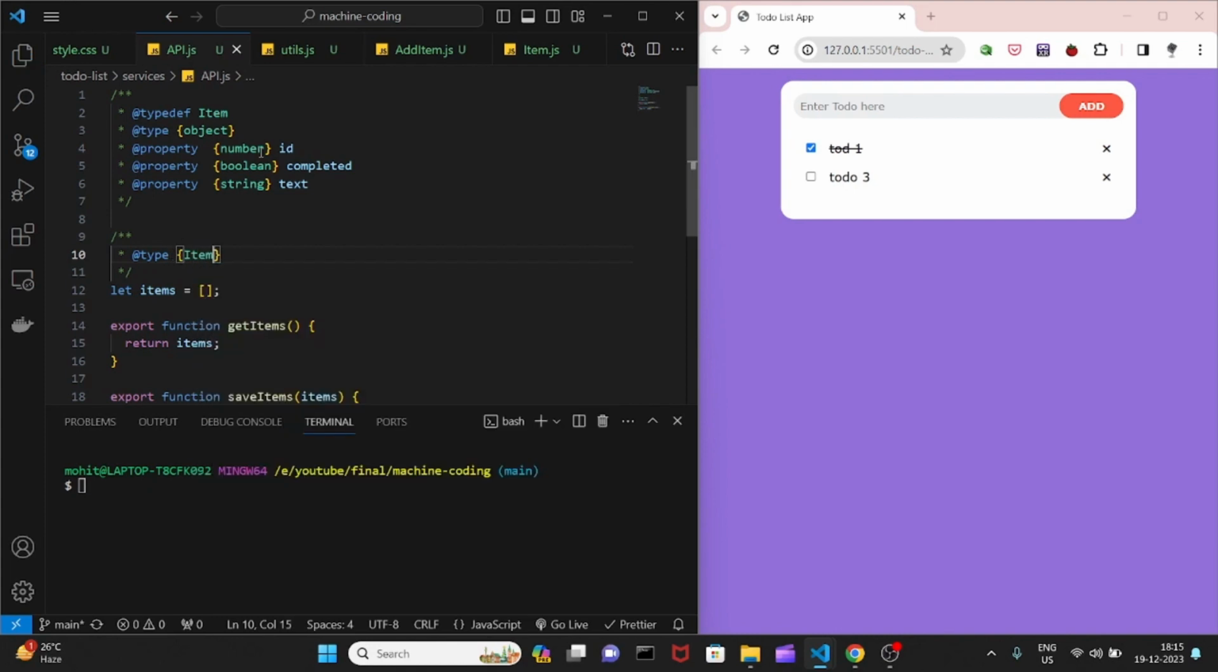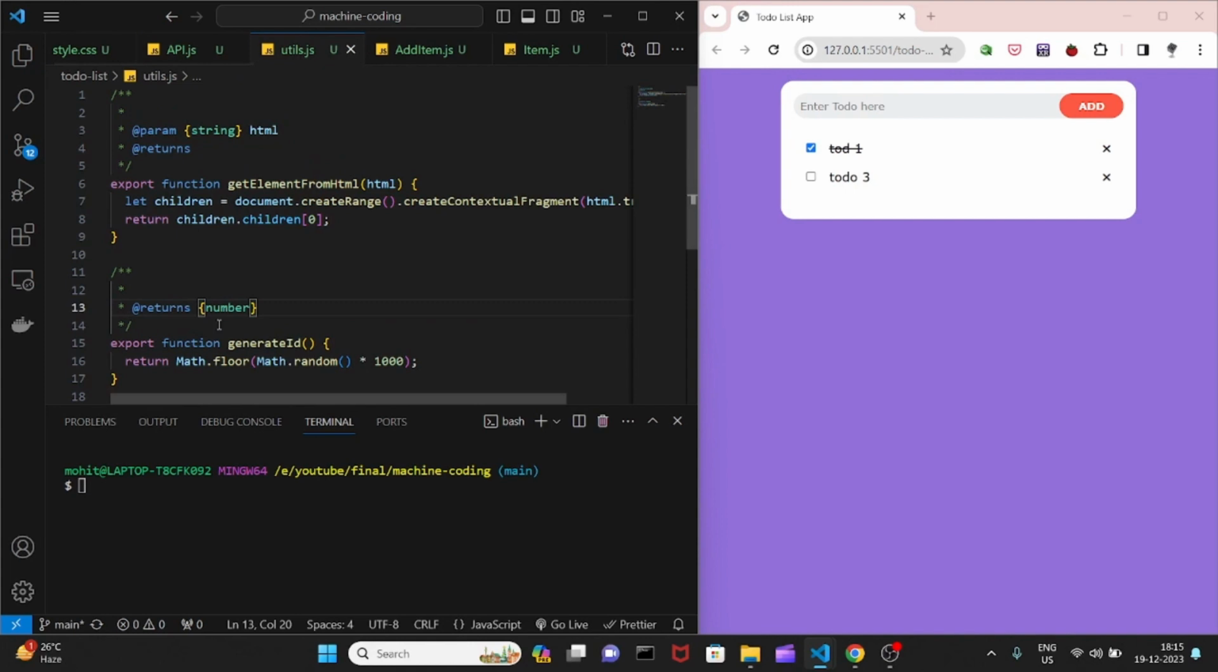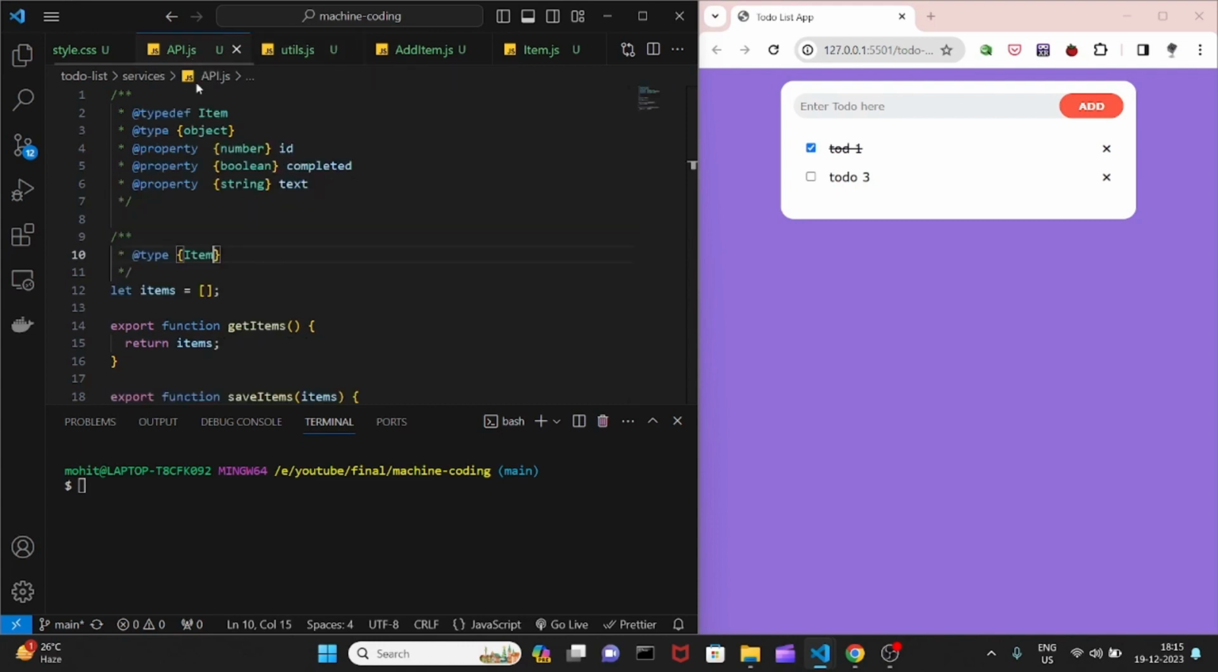So by default, we could have used numbers, as you might have noticed in the utils, where we have done that. But if you would like to create a custom type, like how we have in TypeScript, I'm not going too much in depth there, you can use @typedef to create your own custom types and use it wherever you want. As you can see, items is an Item. Now I've written it, it's an array of items, so that now it highlights it properly.